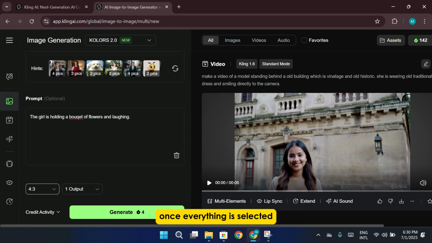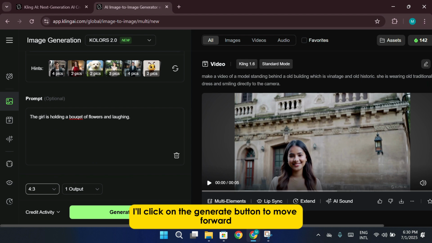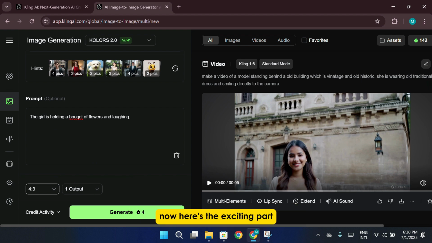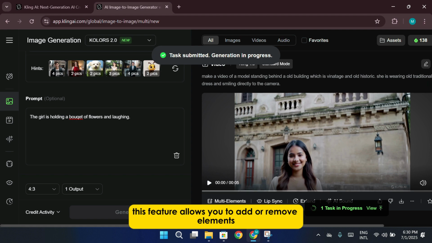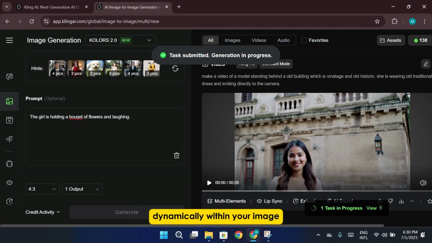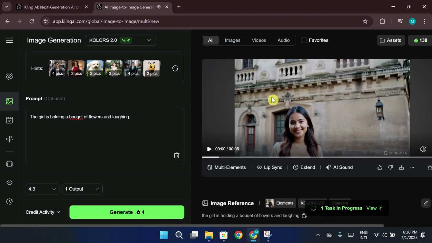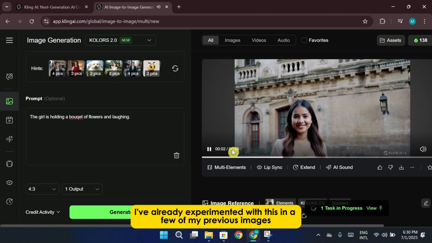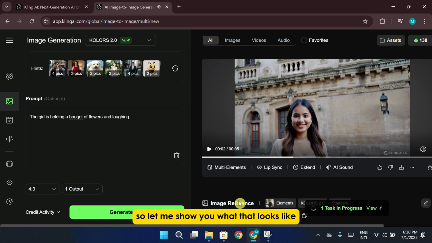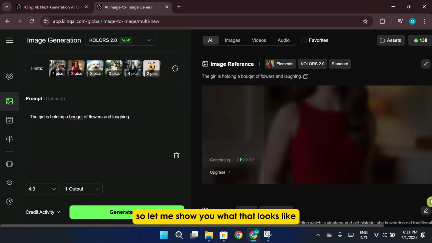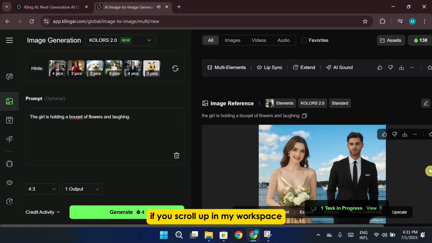Once everything is selected, I'll click on the Generate button to move forward. Now, here's the exciting part. This feature allows you to add or remove elements dynamically within your image, which gives you complete creative freedom. I've already experimented with this in a few of my previous images, so let me show you what that looks like. If you scroll up in my workspace, you'll notice a few example generations.